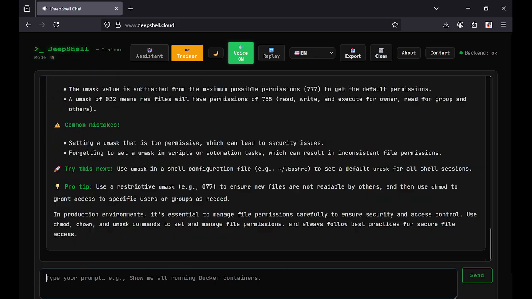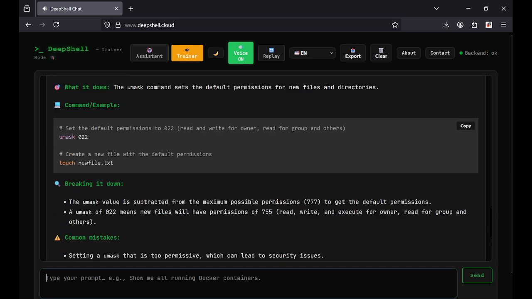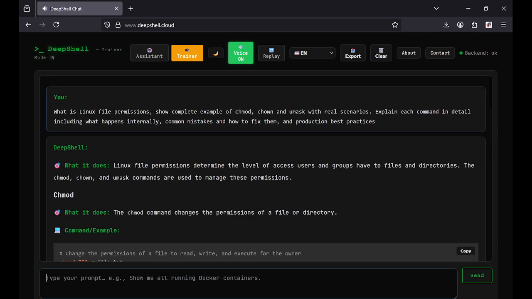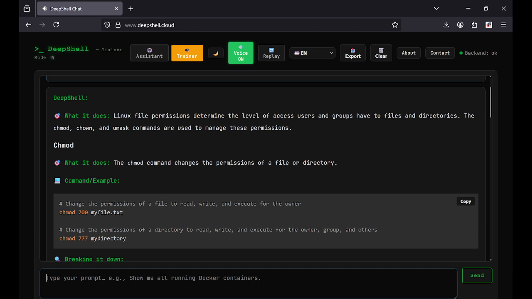What it does. Linux file permissions determine the level of access users and groups have to files and directories. The chmod, chown, and umask commands are used to manage these permissions. Chmod. What it does. The chmod command changes the permissions of a file or directory.